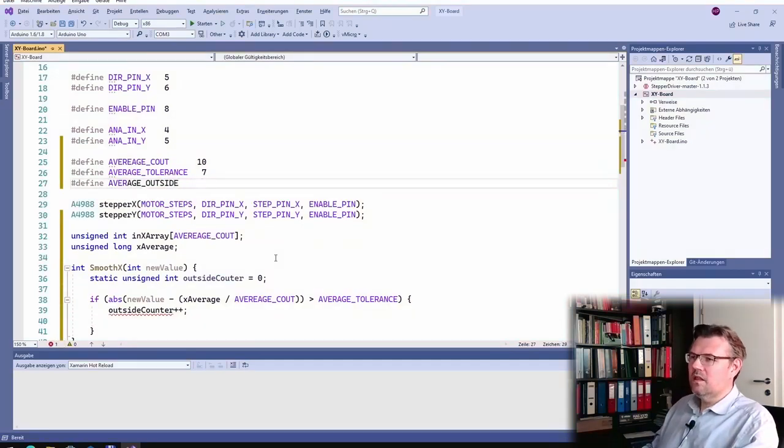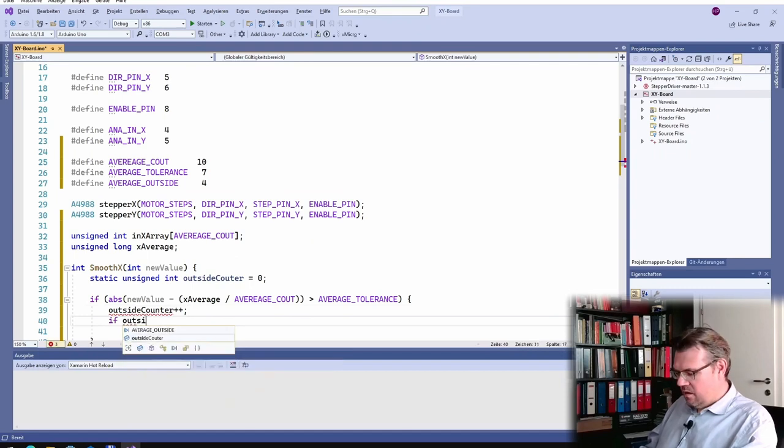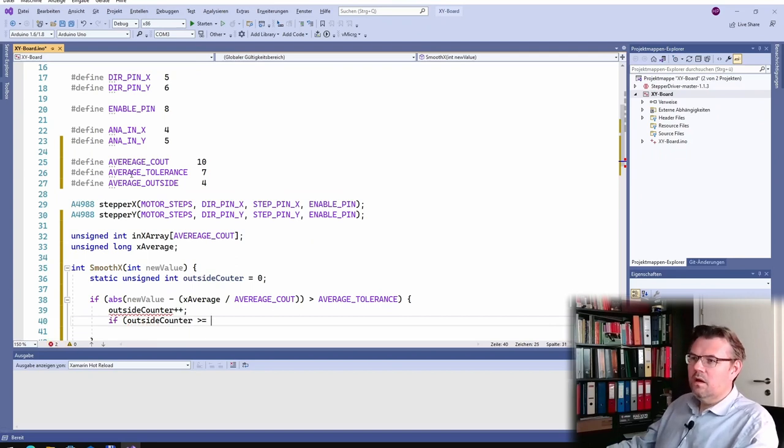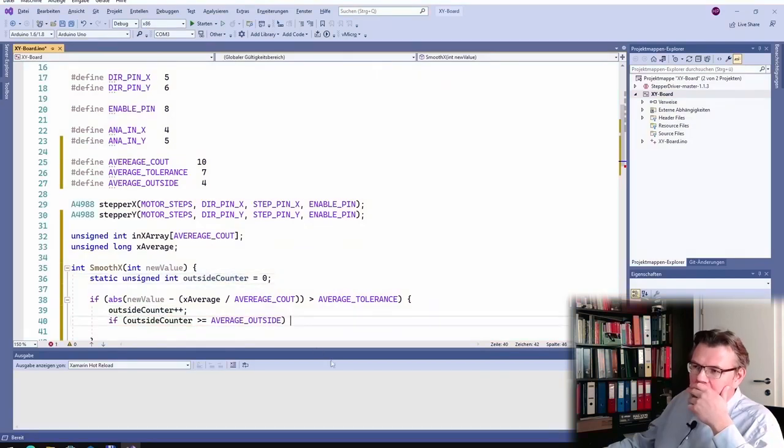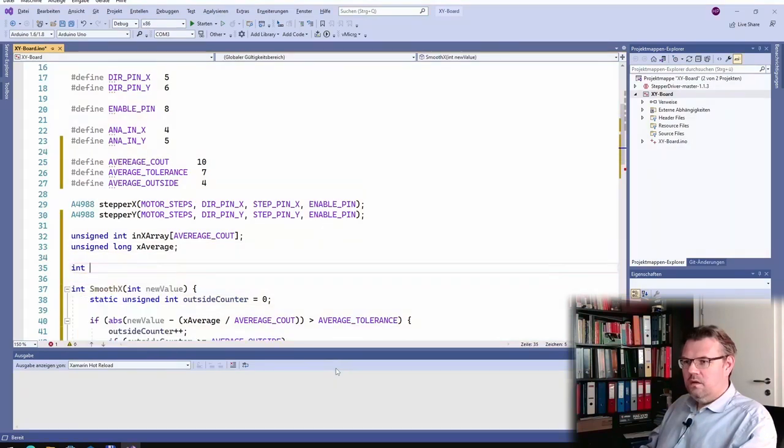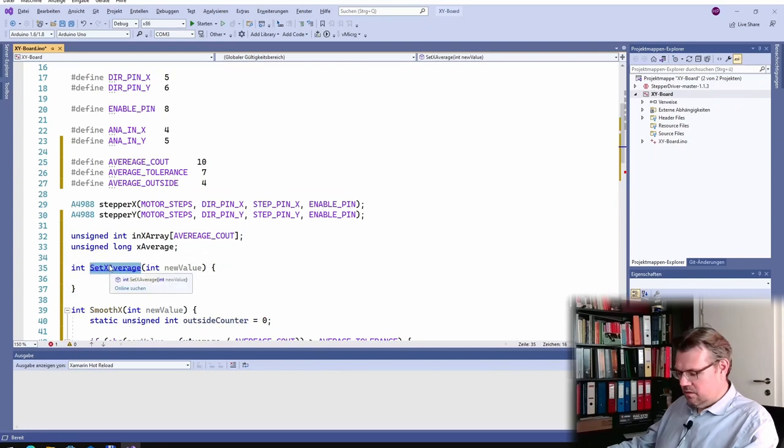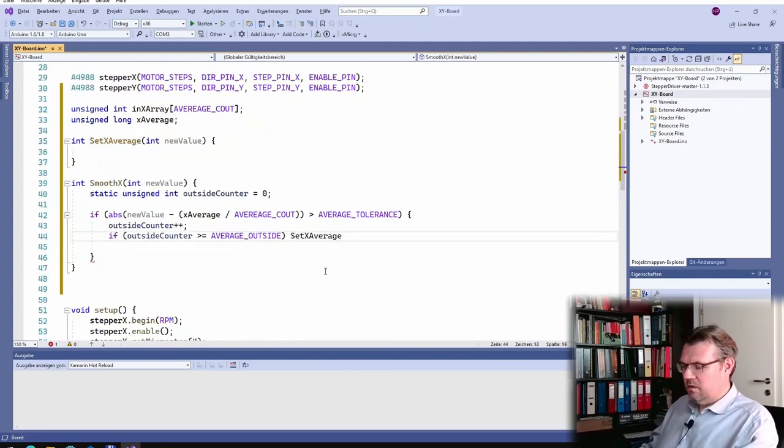What if this jump was legitimate? I say after 4 times, if outside counter bigger or equal average outside, then we do int set x average, int new value. I will set this to the new value. I will call this set x average new value. Good.